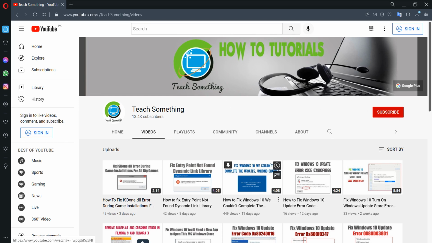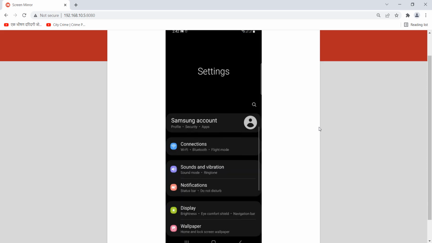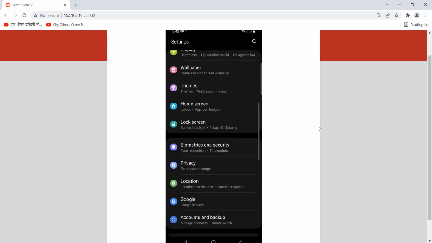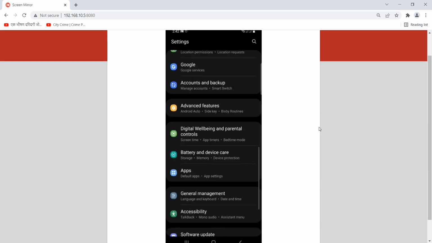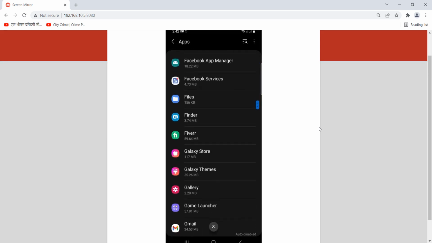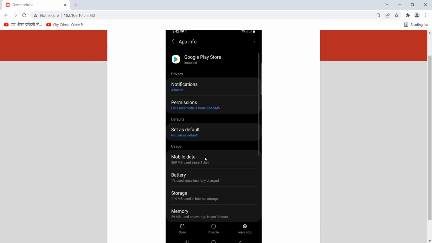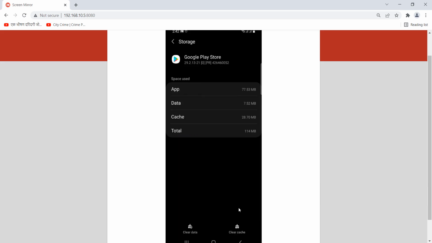So let's start. Okay guys, open the settings of your mobile phone, scroll down and find the apps. Now open apps. After that find Google Play Store. Now here is Google Play Store, so open it. After doing this, tap and select storage. First of all clear the cache, and after that tap clear data of Google Play Store.